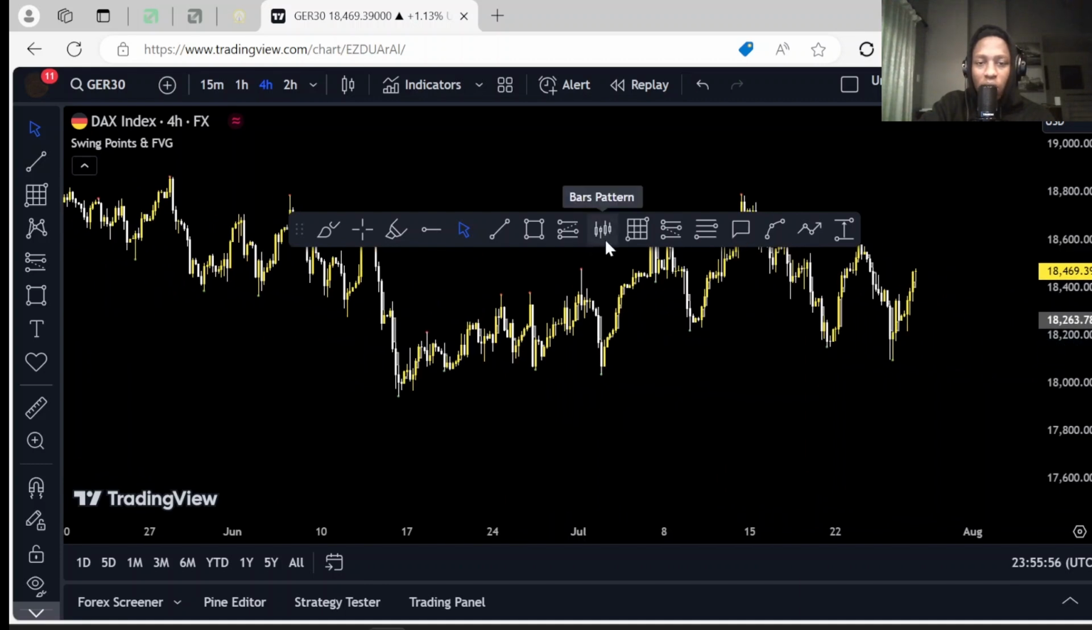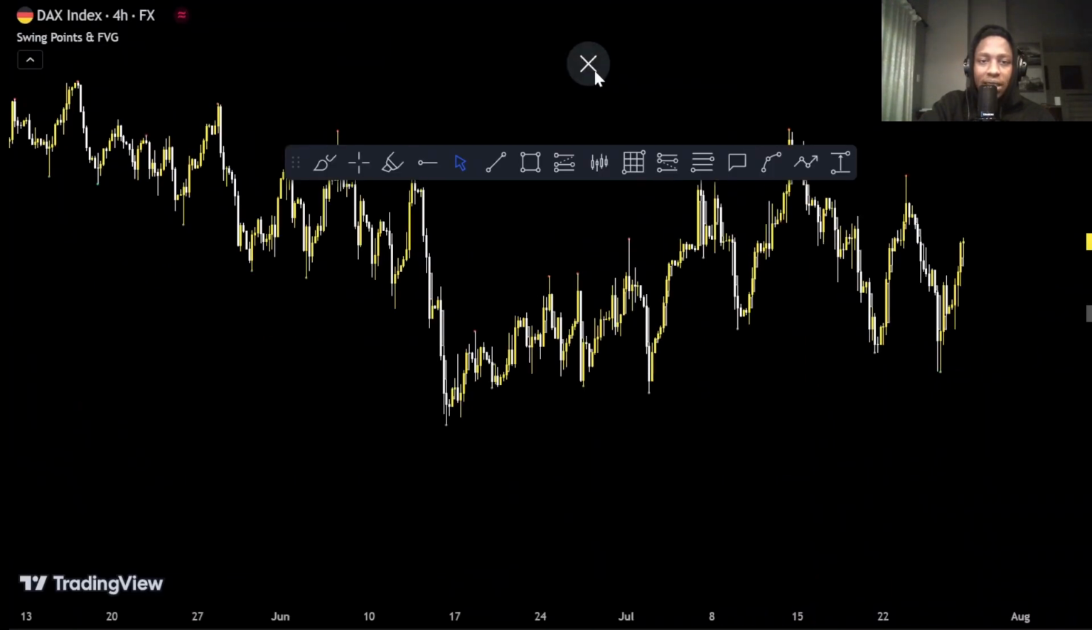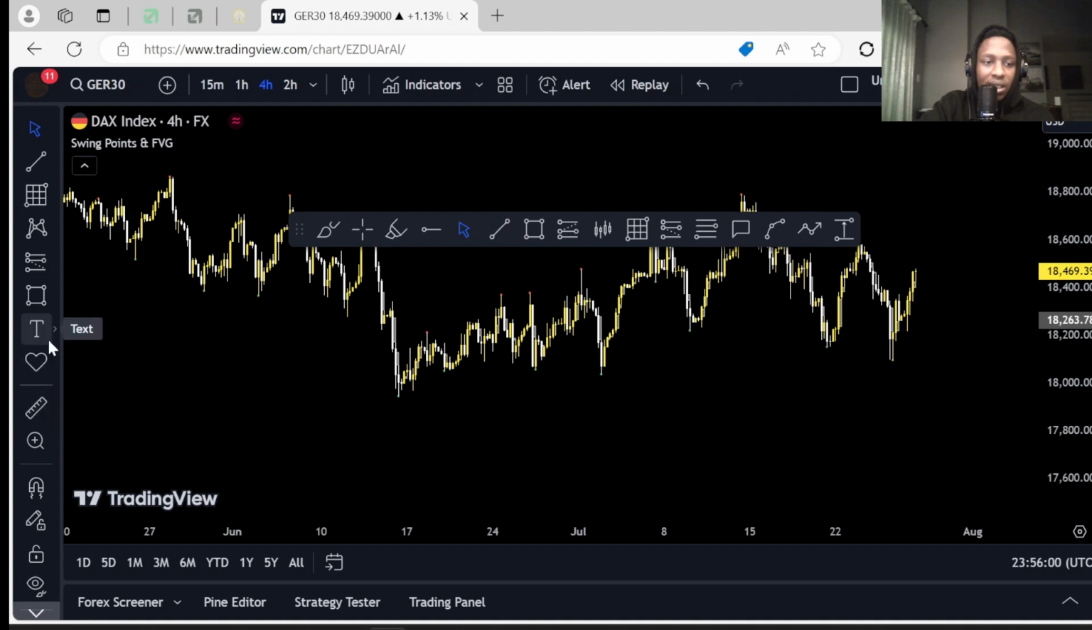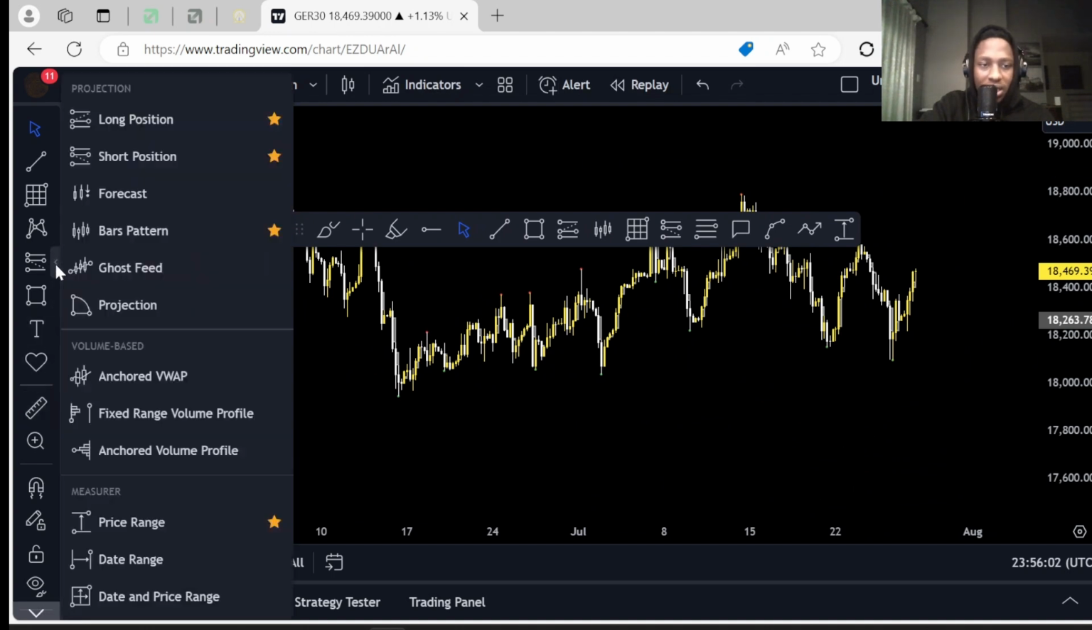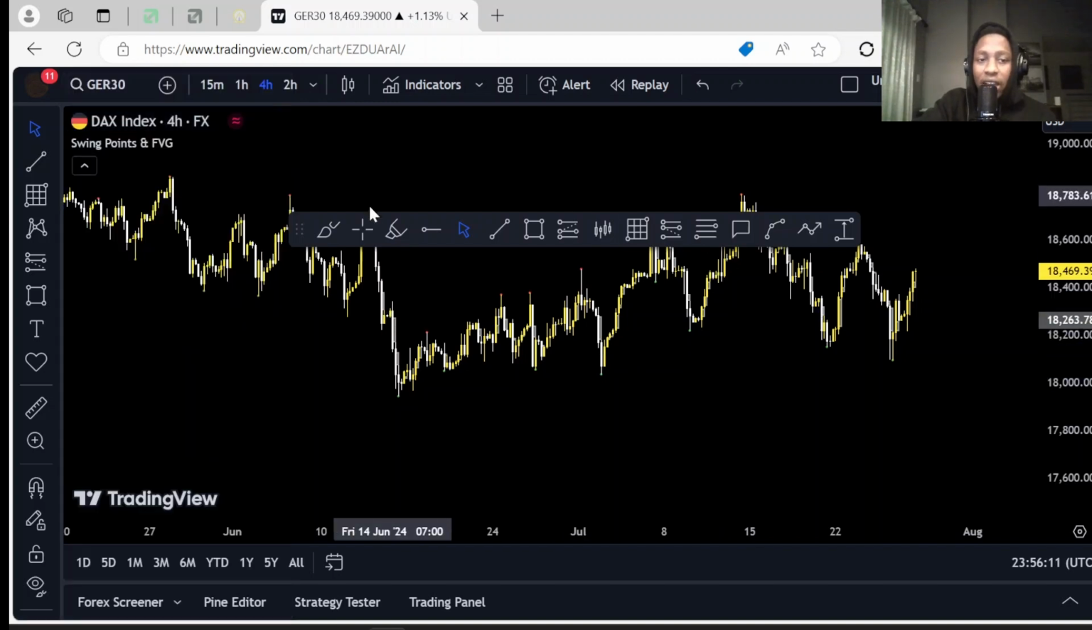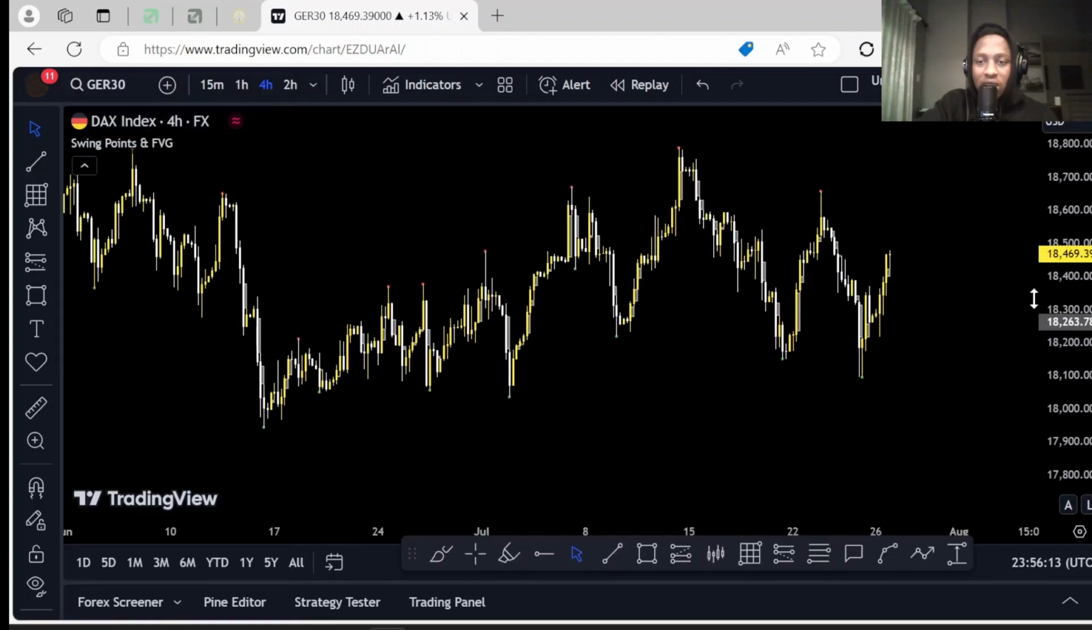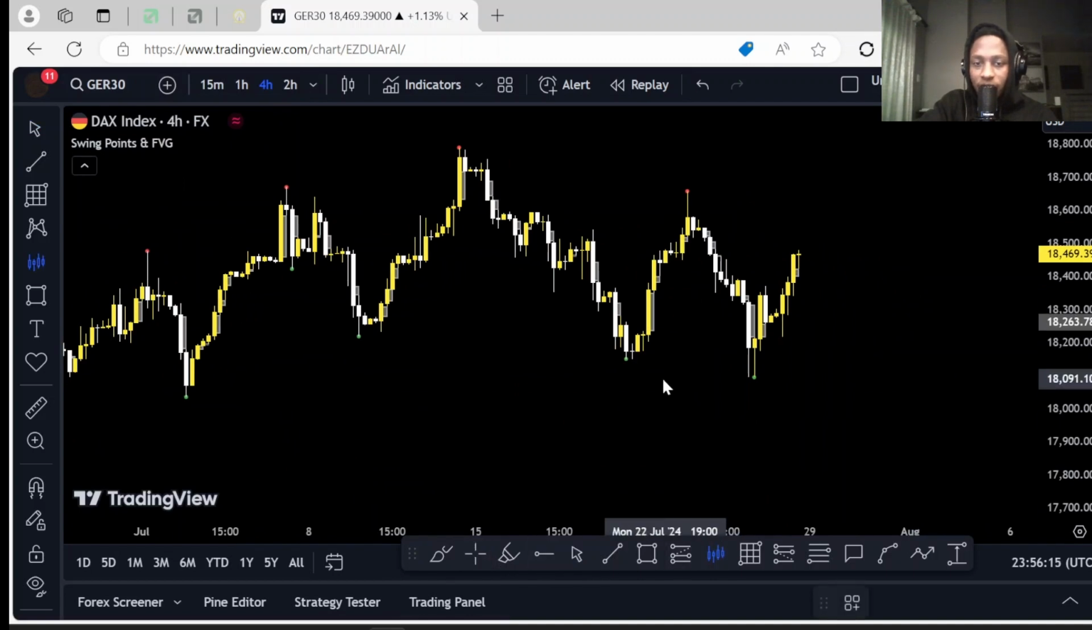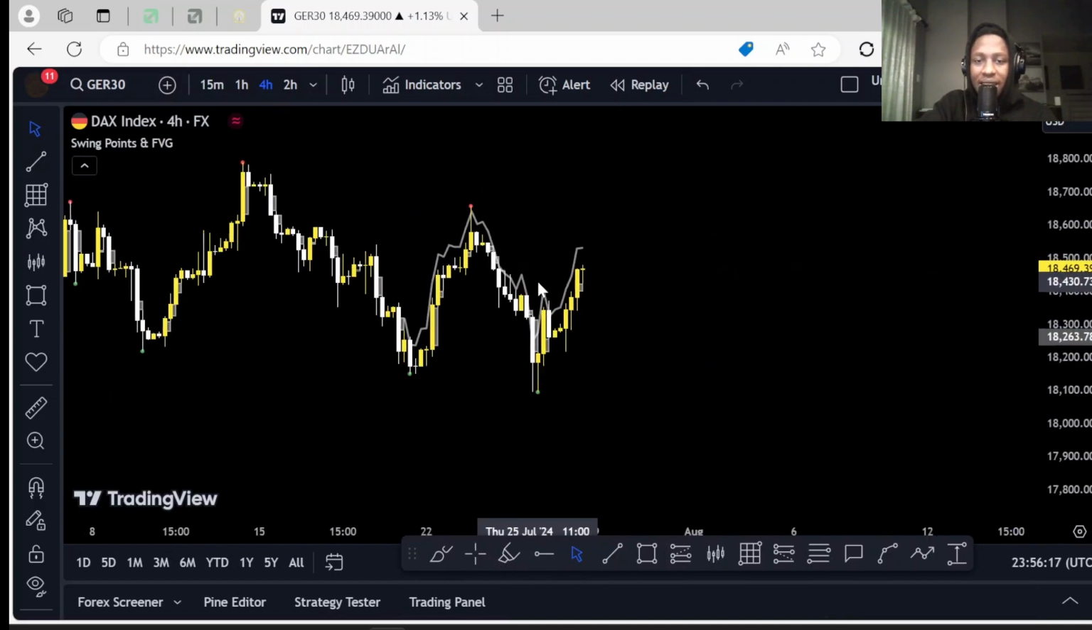This tool is called the forecasting tool. You find it at, let me just show the forecasting and measurement tools. This is the bars pattern. I love this thing a lot. I adapted this from Falcon FX. I used to trade this a lot. So it basically highlights price action like this, and then you can kind of see it.